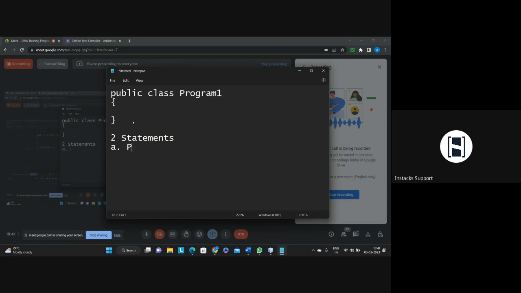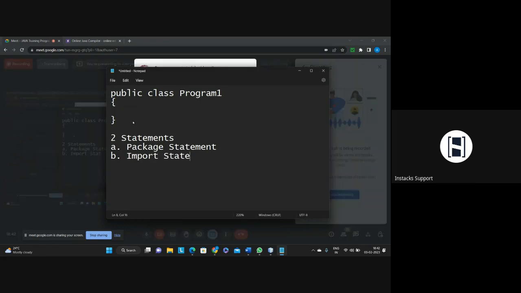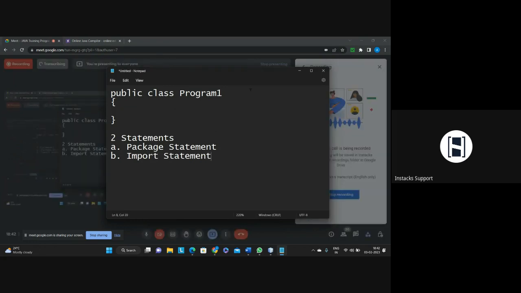First is the package statement. Second is an import statement. These are the only two things that are going to be there outside of a class. Remaining all the code that you're going to be writing needs to be placed within the opening and closing curly braces. Done. Now, first thing, what is this package statement?